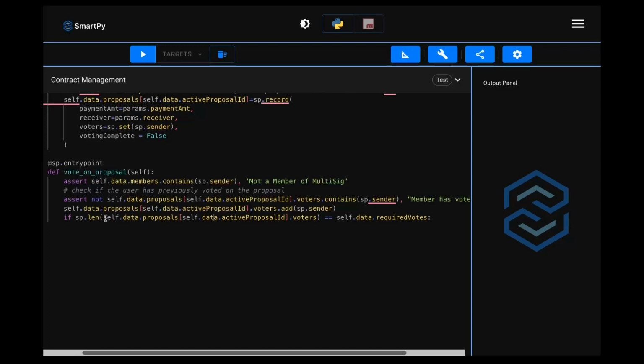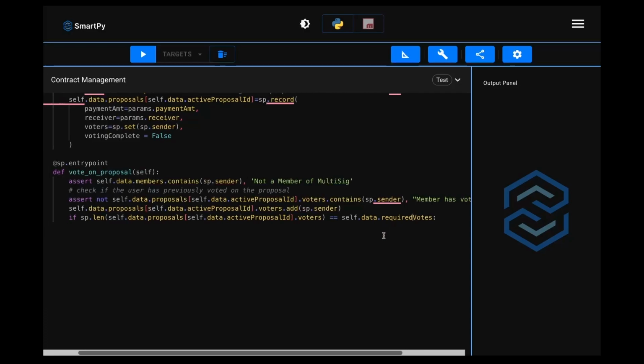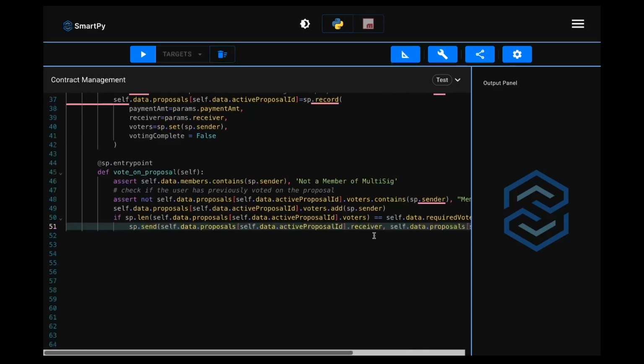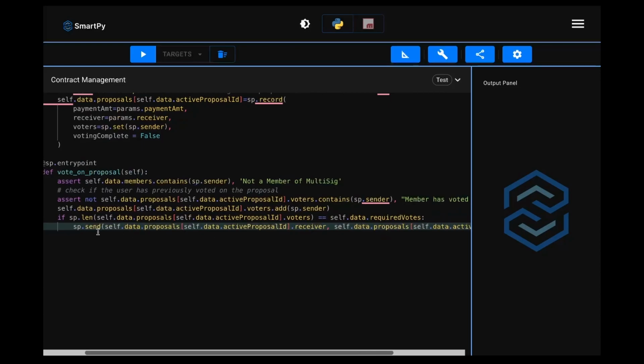So this check that we do here is to check if the number of voters that we have recorded on chain is equal to the required votes that is needed. Required votes, remember, is always going to be passed on when the contract is being originated. And then this list of voters, if we get the length, we'll be able to tell how many people have voted. And we check if that is equal to the required votes for this proposal. And if it is, we simply call the sp.send method.